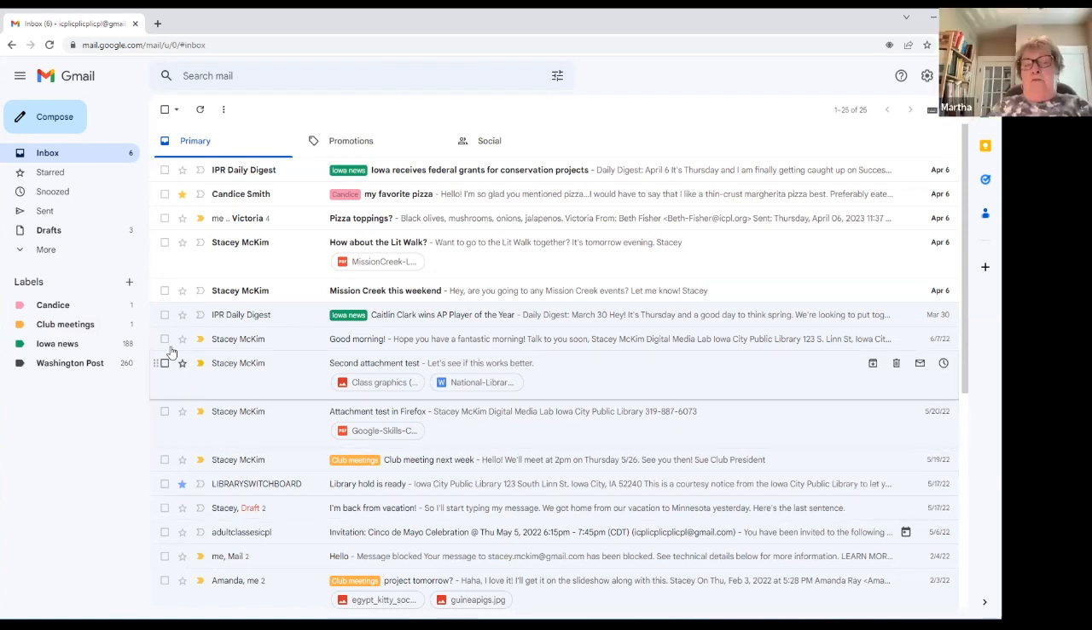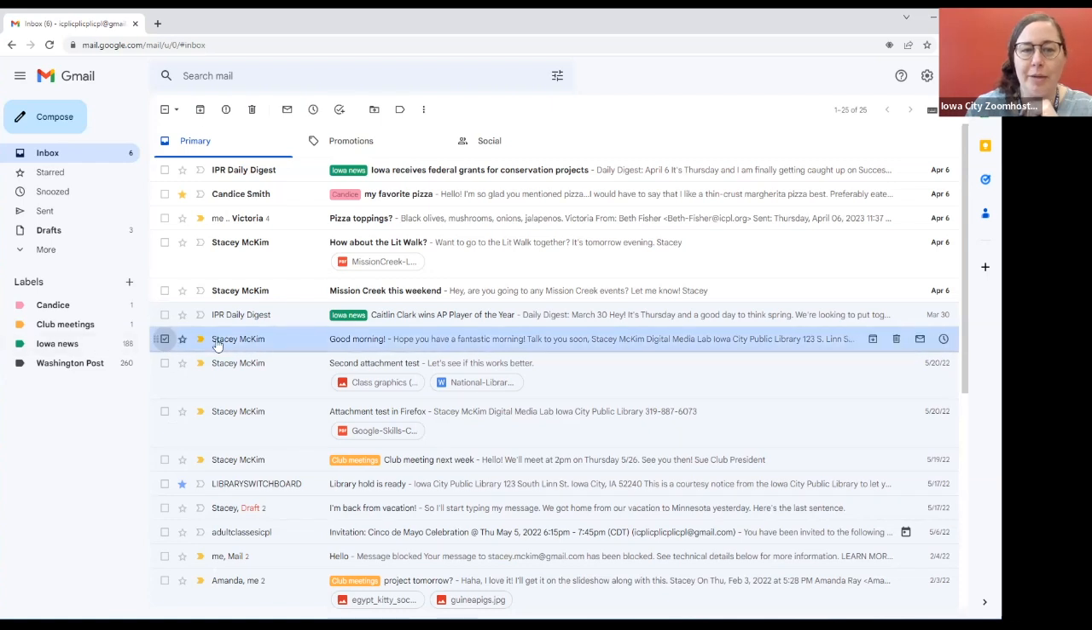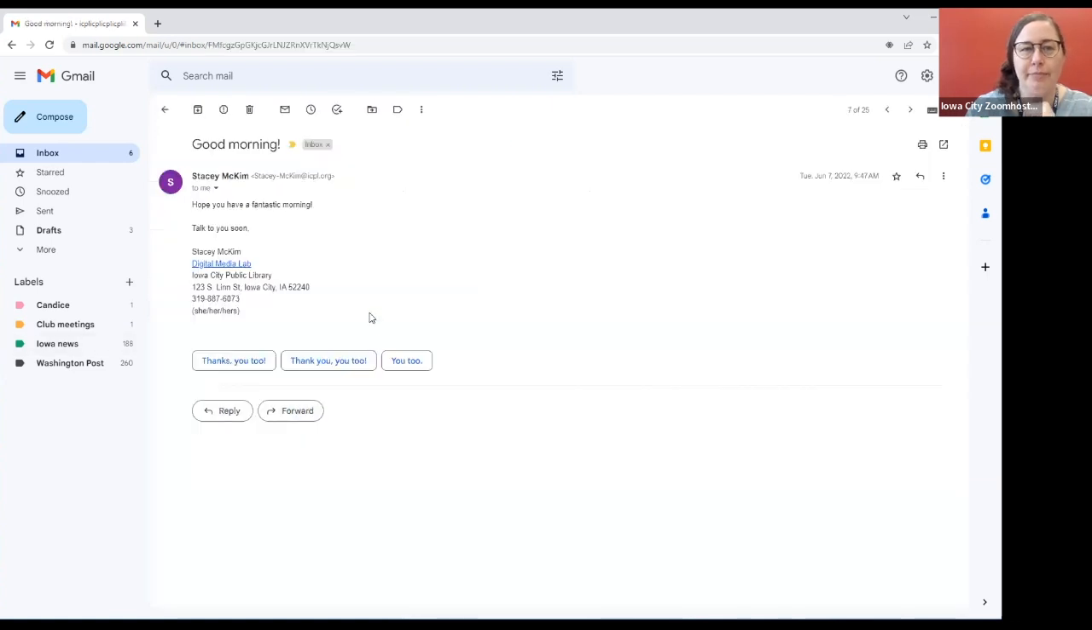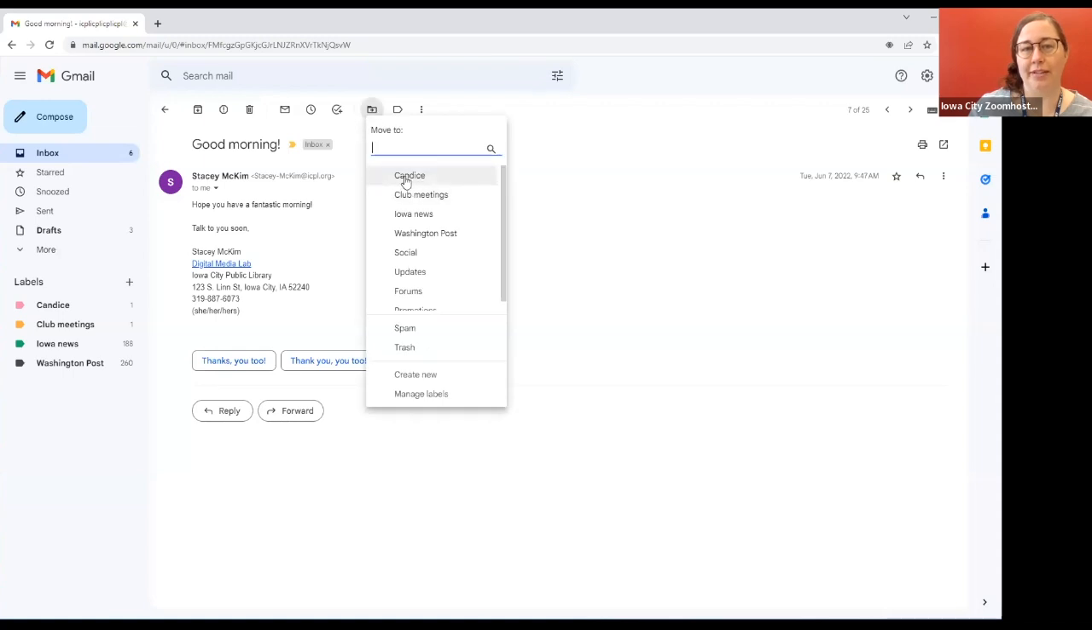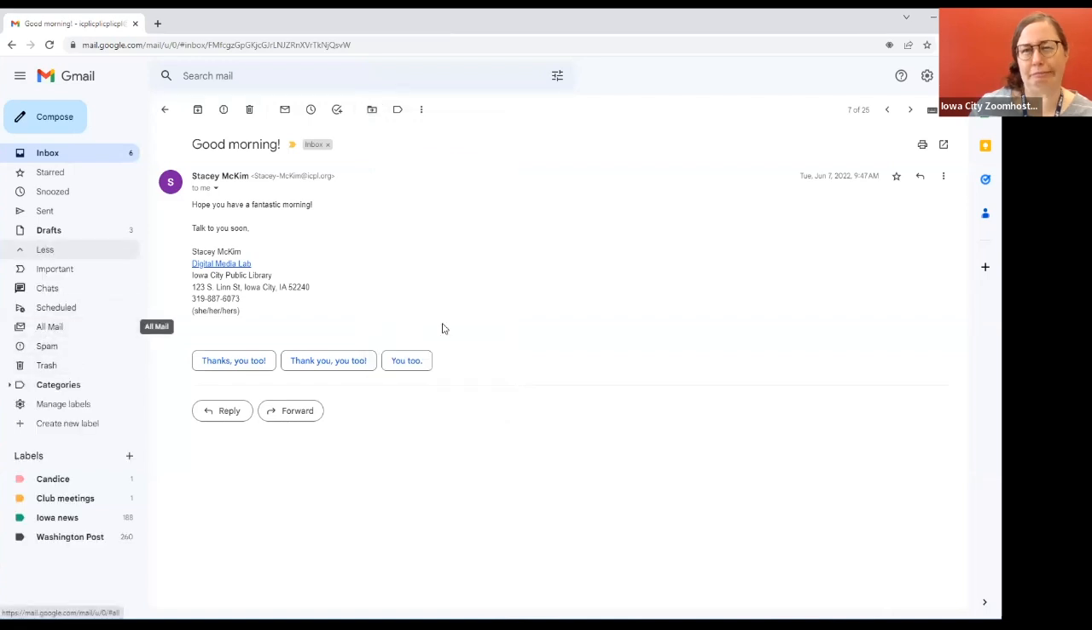So yeah, I think this is how I would approach that. If I've clicked on an email like this, or if I'm in it, I've got the choice to either add the label, which doesn't move it anywhere. It leaves it in the inbox, but just adds a label, versus move it to that label. It will both add the Candace label and move it so it's out of the inbox and into the all mail.